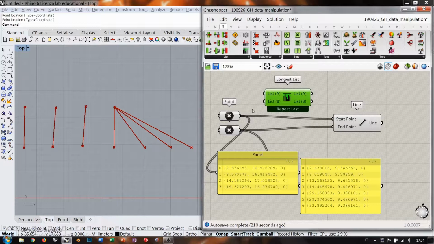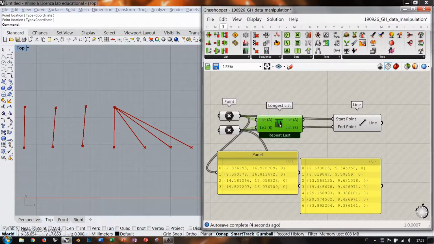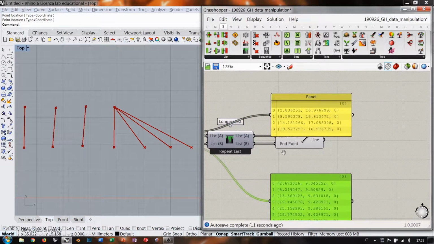Let's take a look at what happens if I plug the shortest list into A and the longest list into B. It can be also the opposite, but it doesn't change. It's absolutely identical. And if we do this, you see that nothing happens. The lines are traced exactly like if we didn't use the longest list. But what is the longest list doing is this.